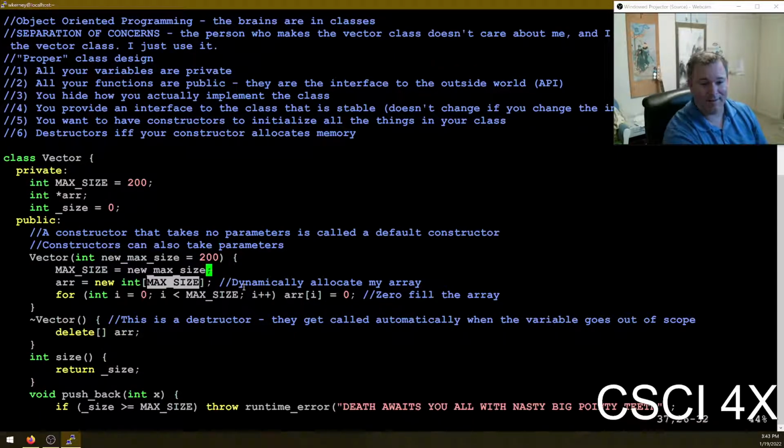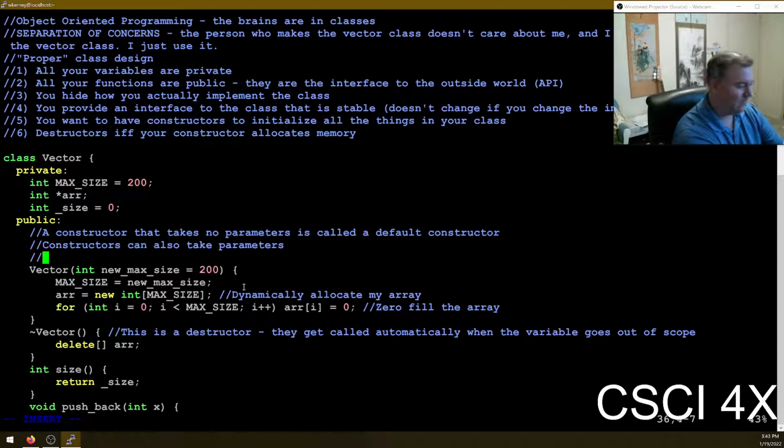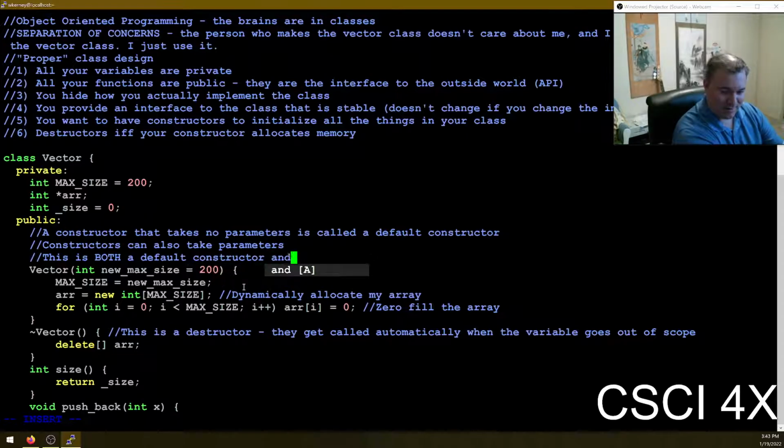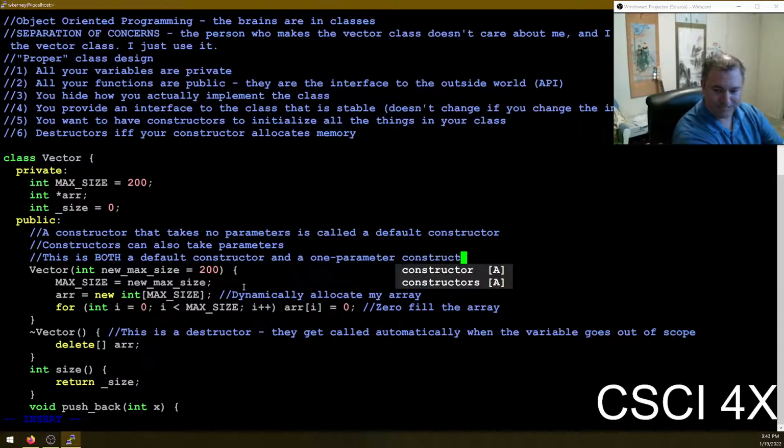Do you guys remember last time when we talked about default parameters for functions? If you don't pass in a value, new max size will be 200. If you do pass in a value like 1,000, new max size will be 1,000. So this works as both a default constructor and a one parameter constructor.